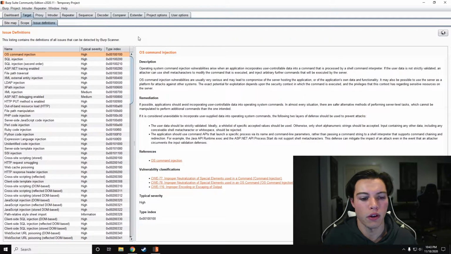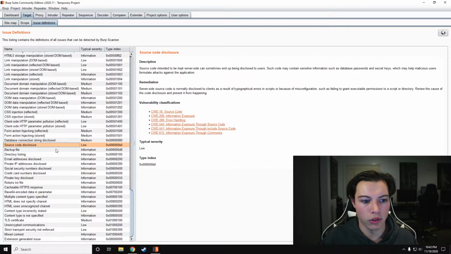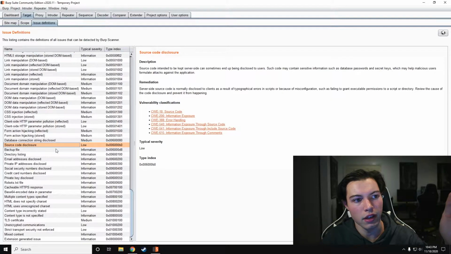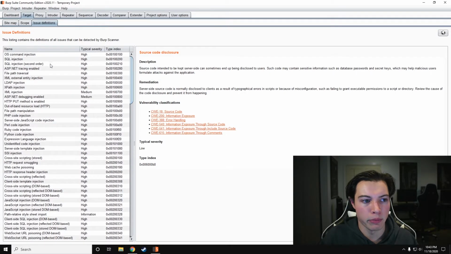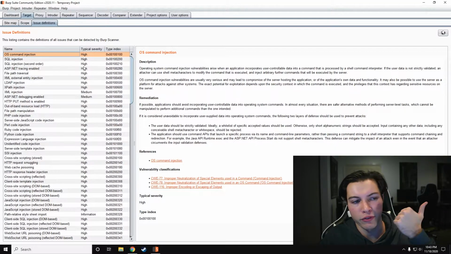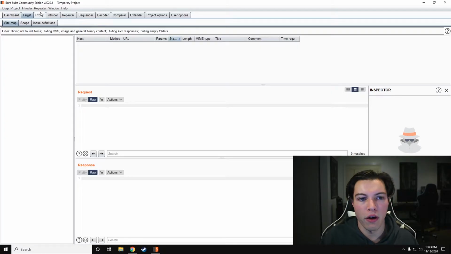These are common vulnerabilities, web exploitation stuff. So if you see something like source code disclosure, then you can click on the issue definitions, go to source code disclosure, see which CWE, they're usually called CVEs, but I guess in web exploitation they're called CWEs. You learn something new every day. Click on the CWE and you can see how to exploit that specific issue. I think this is a great add-on to Burp, and good job to the developers for doing this. Moving on, we're going to proxy.